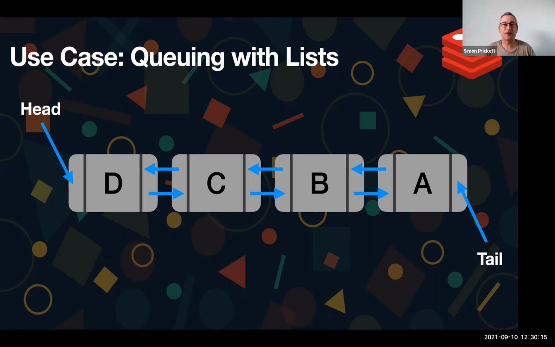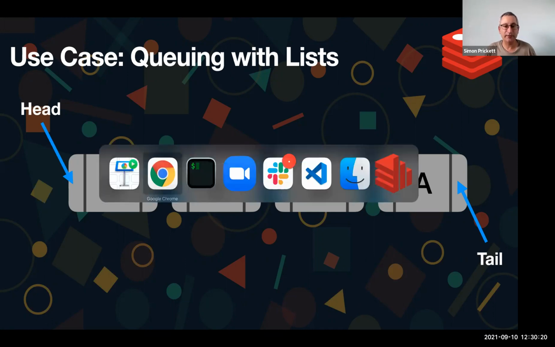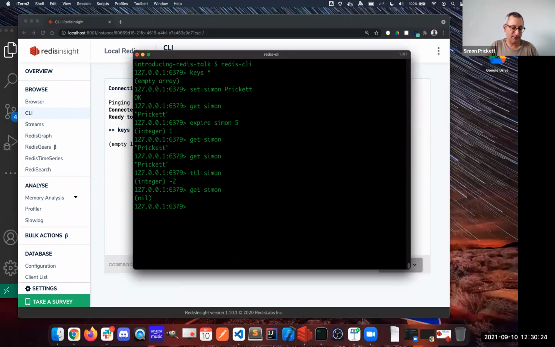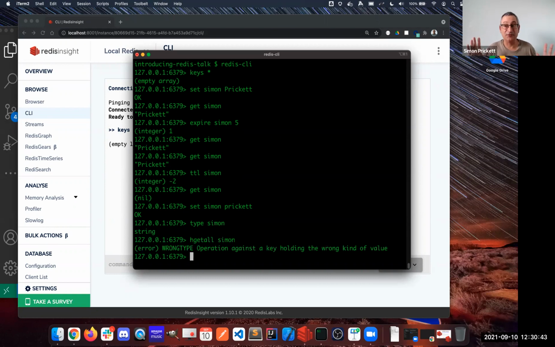So if you try, let's do it. Let's do set Simon to Prickett. So we've just created a string there, and I can ask what that key's type is. And it's, oh, I stored a string there. If I then try a hash command on it, which is for storing something that looks more like an object, and I say hgetAll Simon, it's going to say you can't do that because that's a string and not a hash.